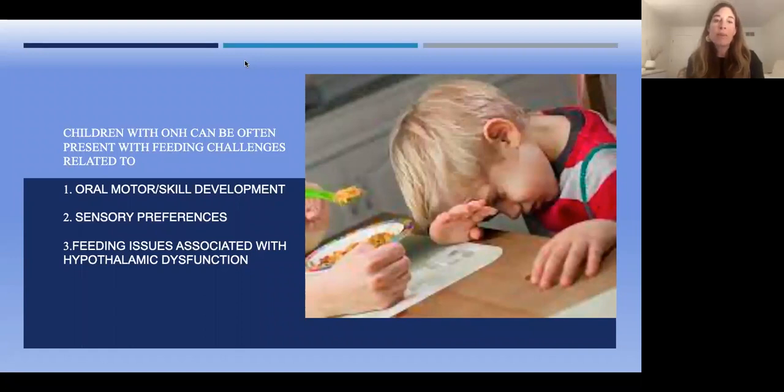A final challenge that we need to just keep in mind related to feeding with children with ONH relates to the hypothalamic dysfunction that can be seen with this population. Hypothalamic dysfunction can result in disruption in the homeostatic mechanism that impacts the pituitary gland function, temperature regulation, and behavior involving hunger and thirst. Growth hormone deficiency, hypothyroidism, and diabetes insipidus can impact children with ONH and be contributing factors to their feeding challenges, as their hunger and thirst needs may be different or fluctuating.